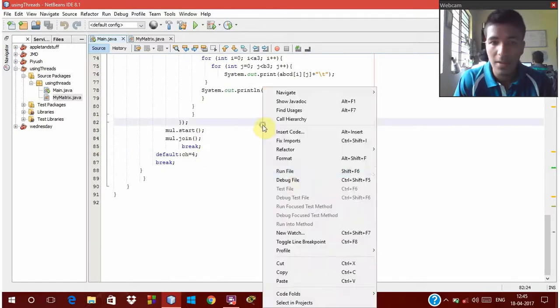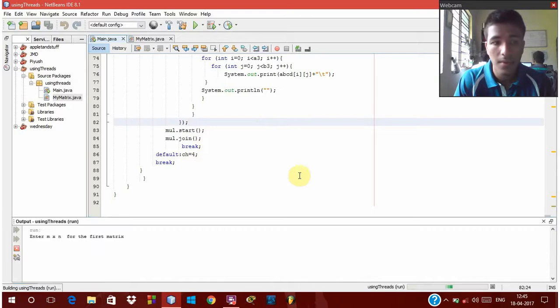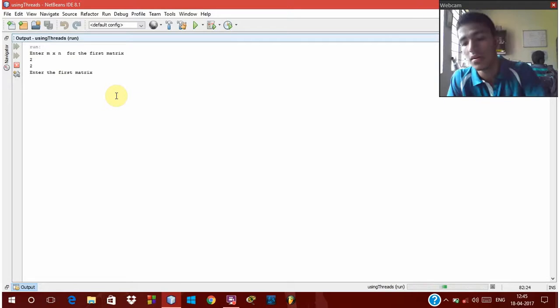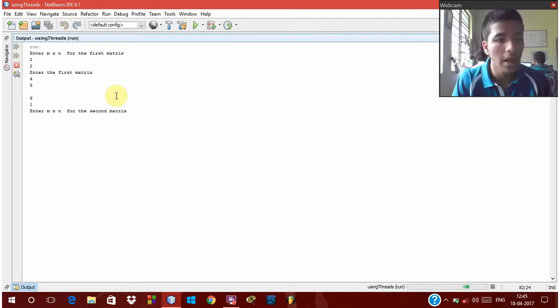Now we'll run the program and check whether it works or not. Okay, enter m into n for the first matrix. So I have to enter the rows and columns for the first matrix. Okay, I want 2 rows and 2 columns. Okay, enter the first matrix. I have to enter the elements of the first matrix. Say 4, 5, 6, 6, and 1. Now enter rows and columns of the second matrix.